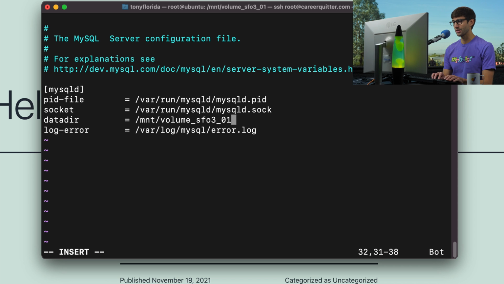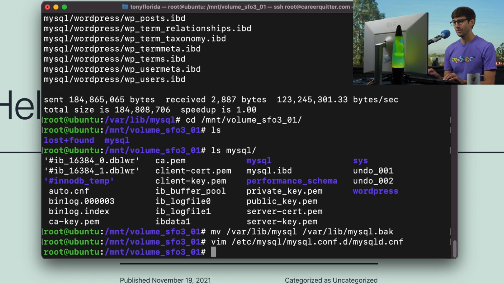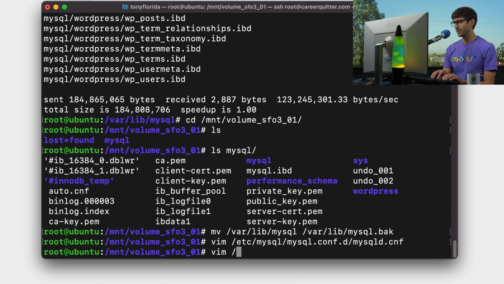SFO 3 underscore 01. I gotta double check that. SFO 3 underscore 01. Okay, so that looks good. The other thing we want to change is AppArmor. Okay, so in this directory, or in this file, etc AppArmor.